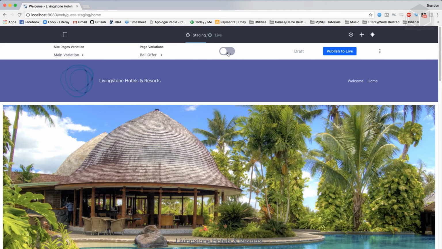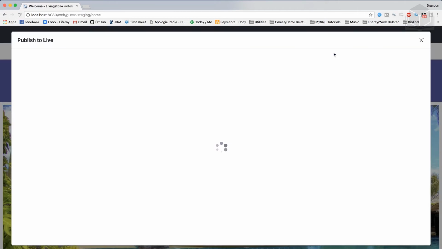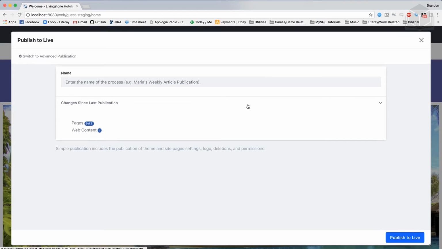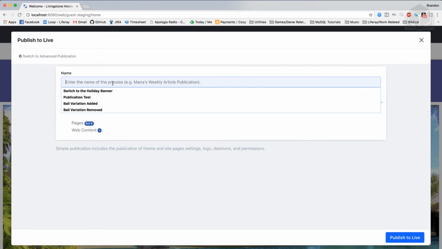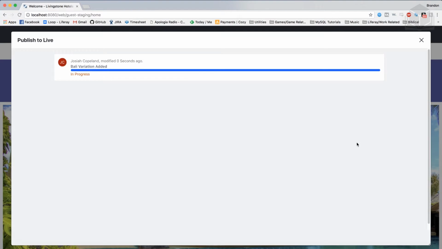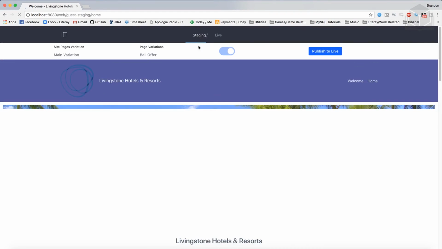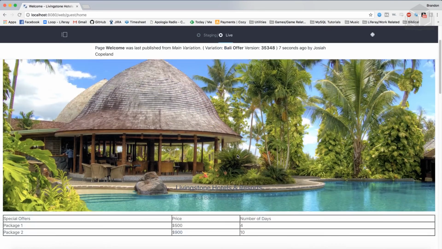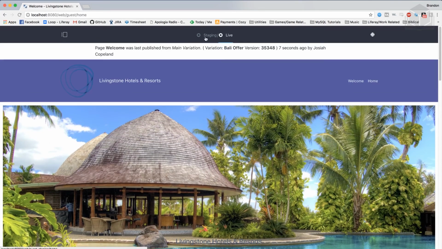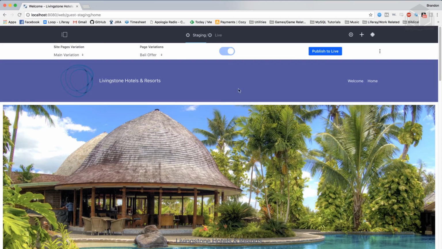Okay, but for now, for our purposes, we can just click the switcher here, and then we can go ahead and click publish to live. Okay, and this will allow us to publish the Bali offer. Okay, and publish to live. So this is publishing a new variation or a new version. Okay, and if I click on live, I can see that.